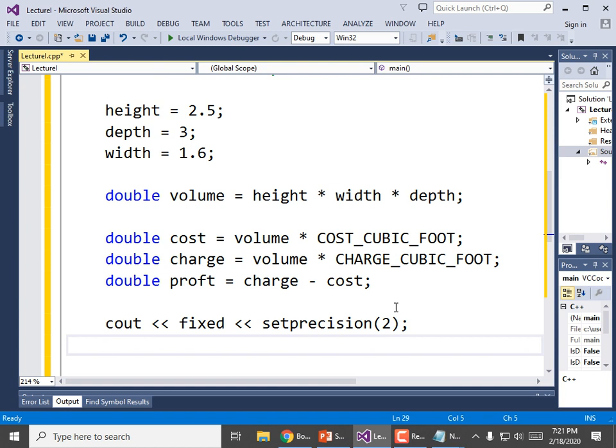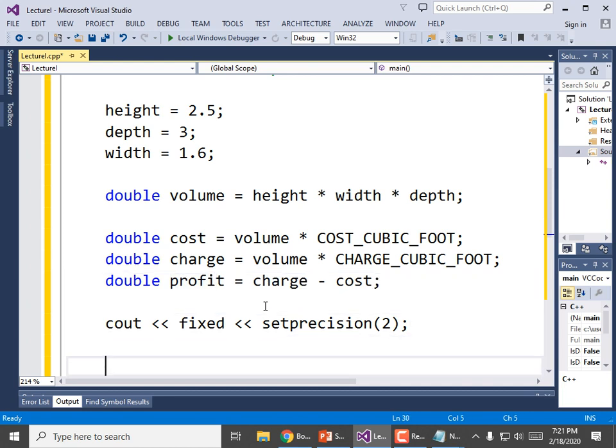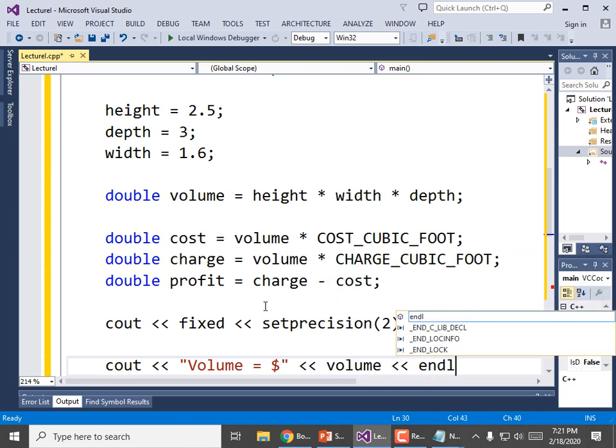Now we're going to have several cout statements. We can print out the volume, the cost, the charge, and the profit. I don't know why I spelled profit without an I there, so I think I'll come back and fix that. So cout less than, volume equals $, end quote, less than, volume, less than, ENDL.